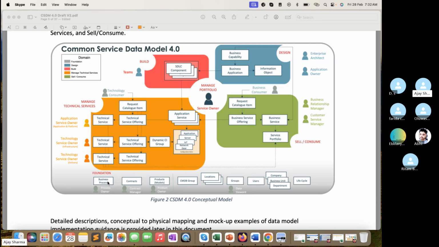So here we have to describe our business processes, design our contracts, and design our product models, which again are going to be used for discovery and CI relationships, assets and other things. We have to go with the CMDB groups. We have to define our locations, proper locations based on our data centers, our offices, our sub offices or branches. Then we have groups to manage, users to manage, and company, business units and departments should be managed properly, and the last is life cycle.